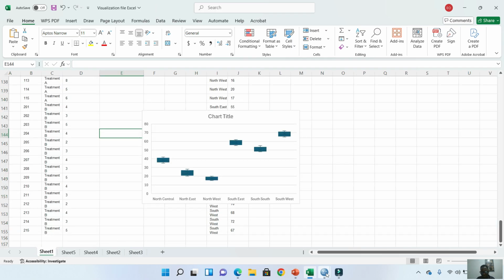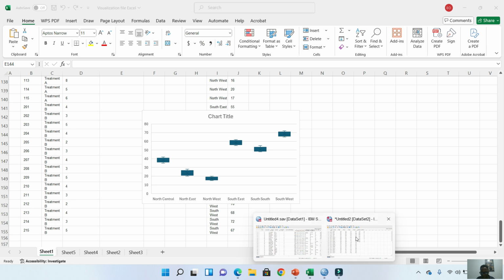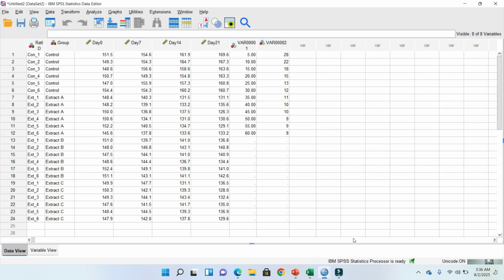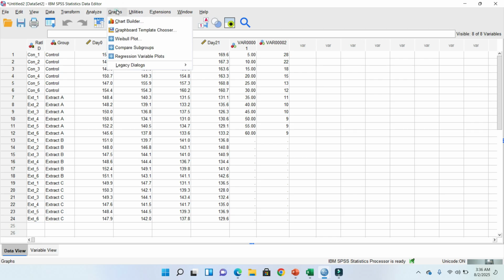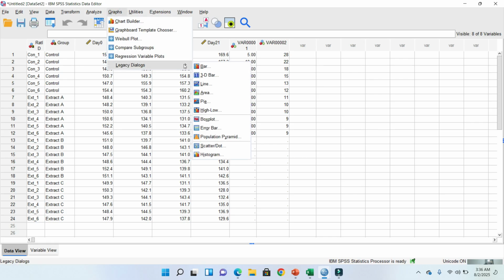If you want to use SPSS, I have some data set. You can request for this data set. I have some data set here. Just go to graph. You can go to legacy dialogs and pick out the chart that you want using the same principle.